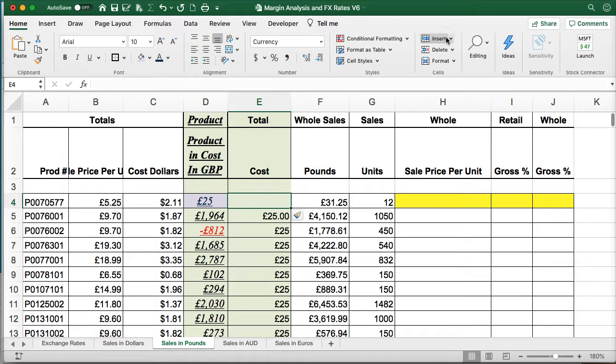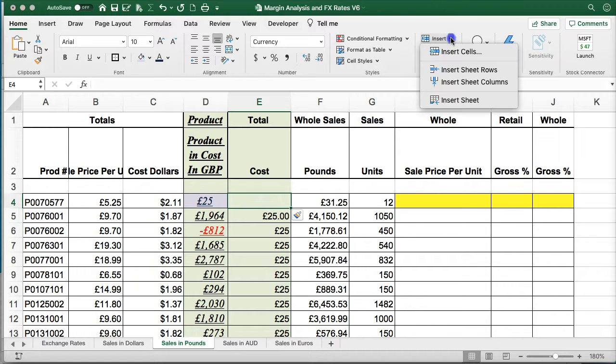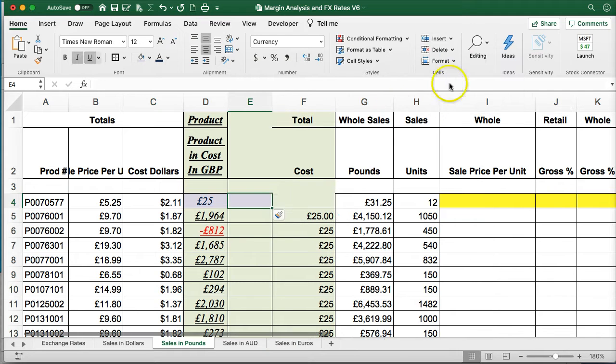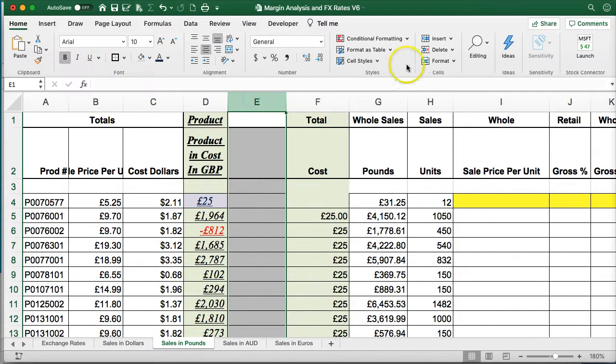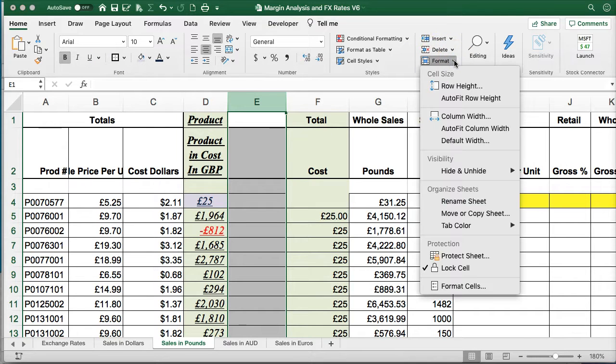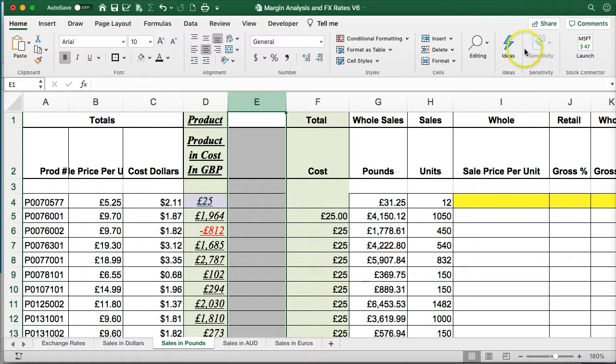We can insert cells, rows, columns. So here I inserted a new column. We can delete. We have a formatting option. Okay, so that's pretty much what I'm going to go over in this first tab.